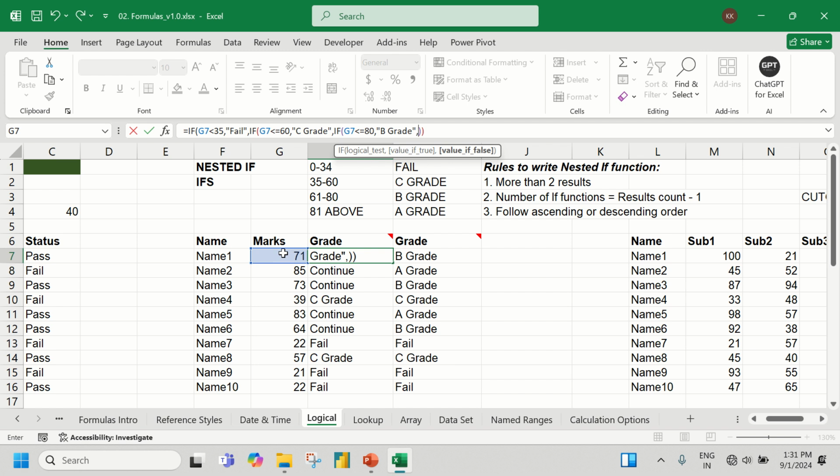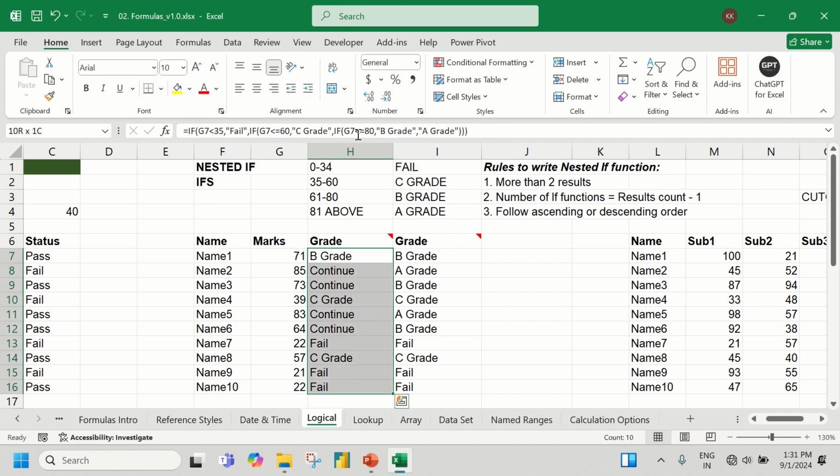Why? Because in this case, how many if functions do we need to write? We are looking for 4 outputs, so we need 3 if functions. I'm already in the third if function, and I don't need to write anything else there. Directly I can write A grade in the last one and close the bracket. How many of you got the grades? Please raise your hands. All grades A, B, C and fail. Excellent. Please help your friends if they are struggling. If anyone needs any help, let me know. I can once again explain.